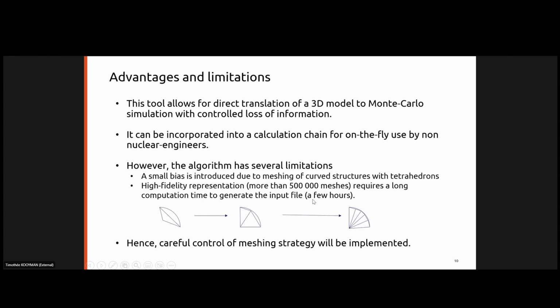And if we have a high number of meshes, this is more or less not a problem for us because our reactor is small. This can take a few hours to generate the input file, which can then be reused quite easily.